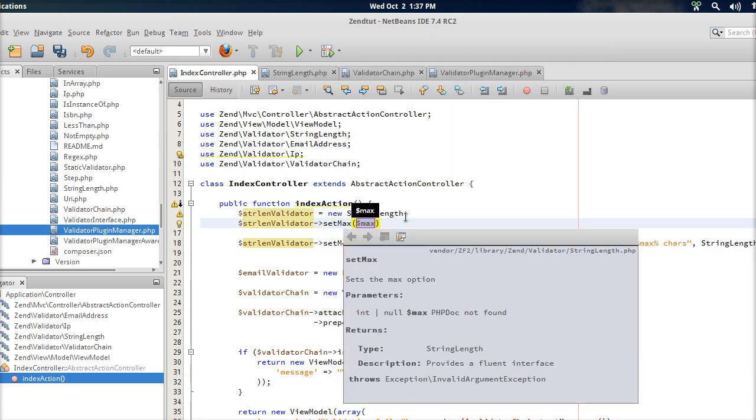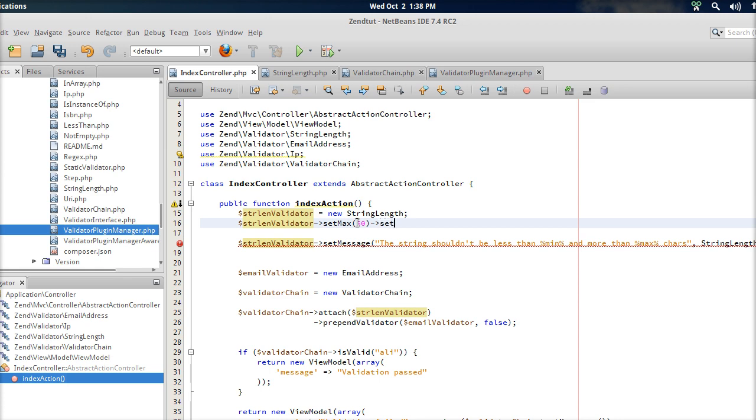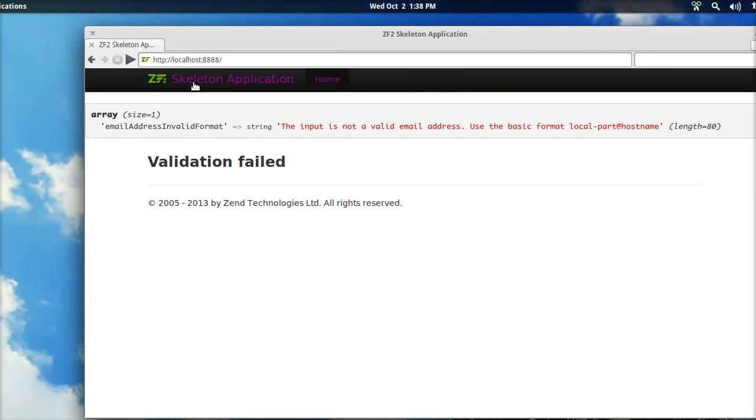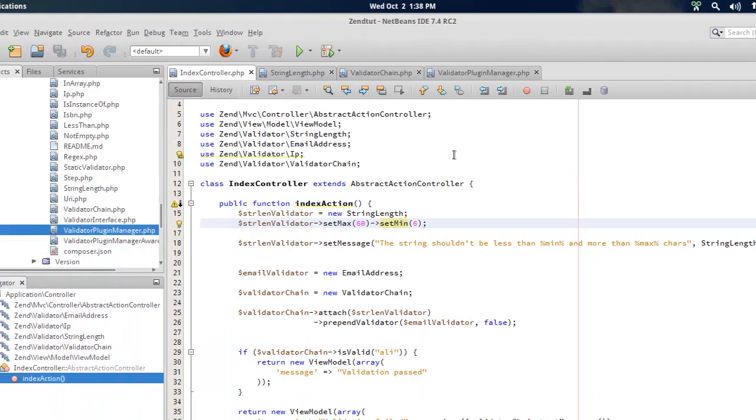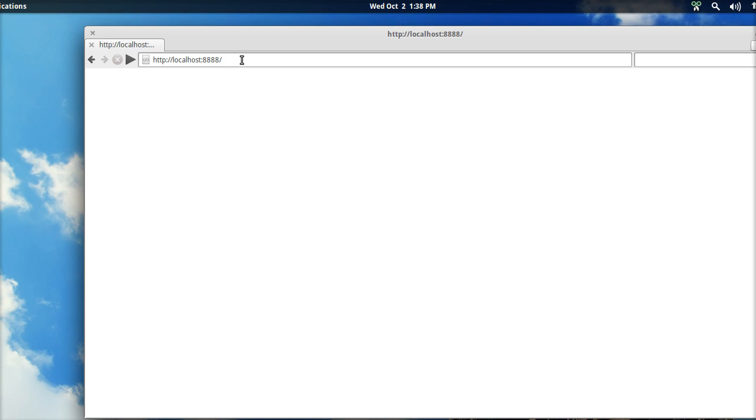Set max. So every option that is provided for any validator inside the validator component of Zend framework could also be set using these setter methods. So our max was 60 and our min was set min, minimum was 6. So this is equivalent to the array option that we provided. But using this, if you make some mistake, it would be notified by the PHP interpreter. So it produces the same string length error. If I make a mistake here now, you would see that we get an error because that method is not defined at all.